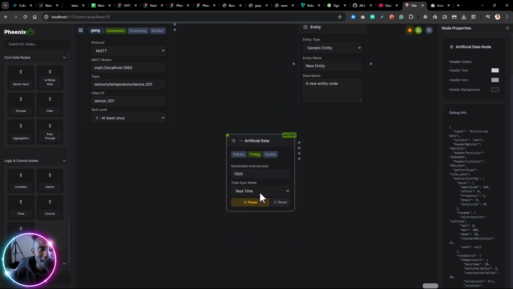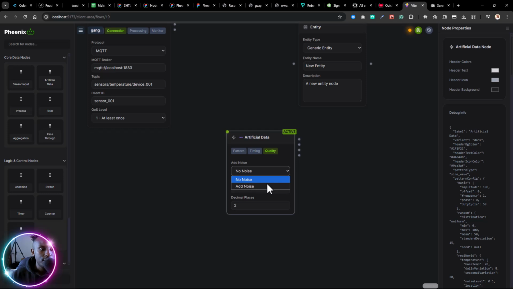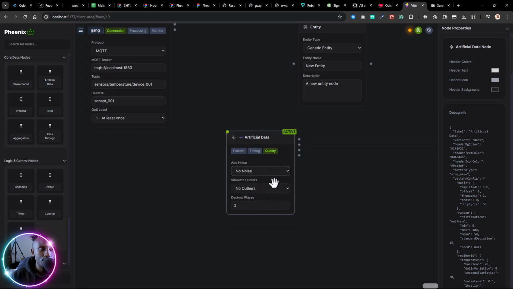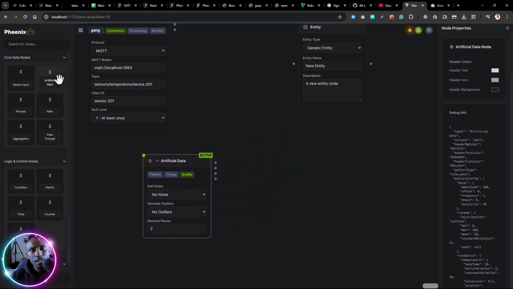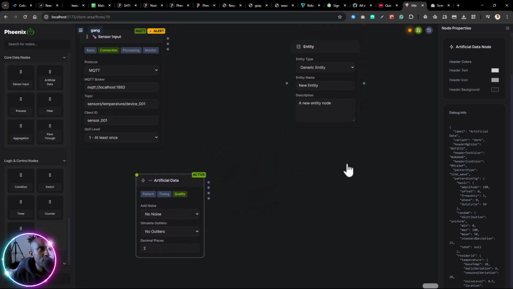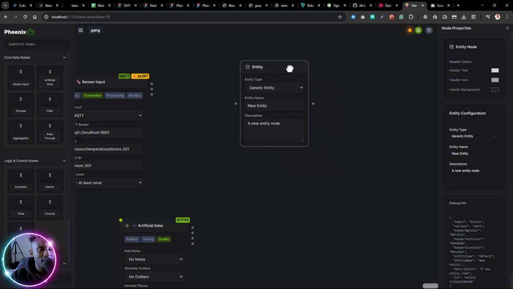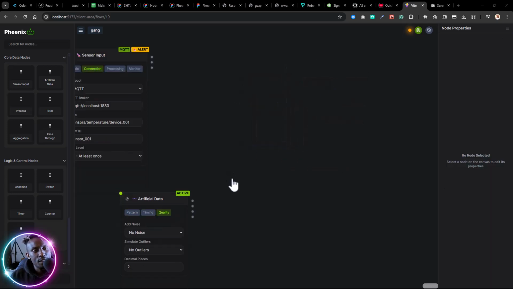We can go to the timing here. You can set the intervals. You can go to the quality here. You can add noise if you want to add some noise to whatever data you're measuring. This is not the process node. This is the old entity node. Let me just delete that.